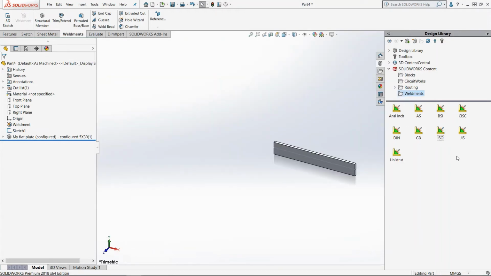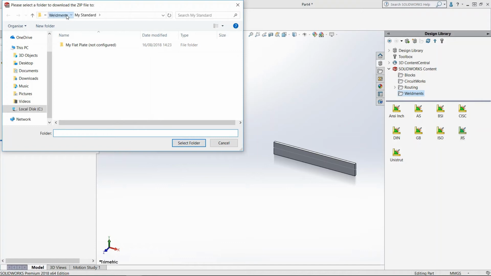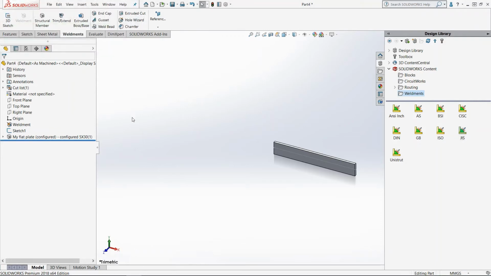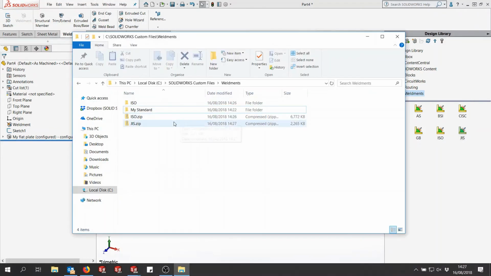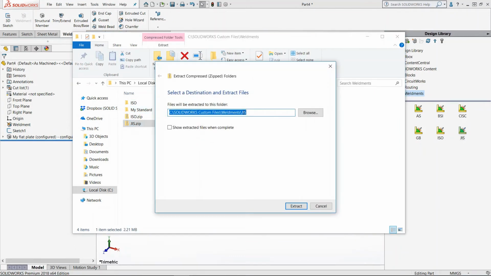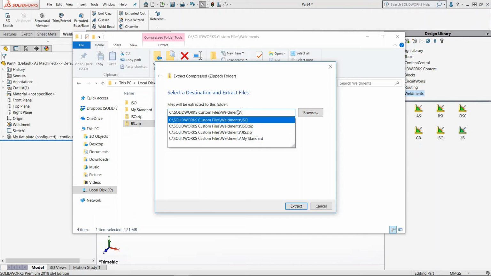Let's do it with some additional standards. I'll download the JIS standard. Again, I'll save it into my Weldments folder, and that'll go ahead and download all of these. After that's downloaded, I can now extract it. Now, to make life easier, I can actually just tell it, don't extract it to JIS, I'll just backspace that at the end and extract it directly into my Weldments folder.